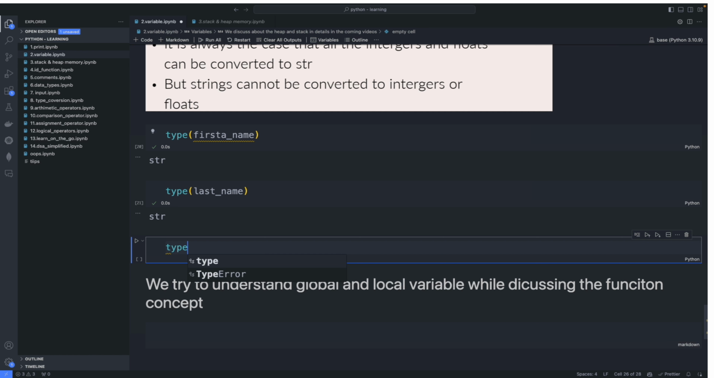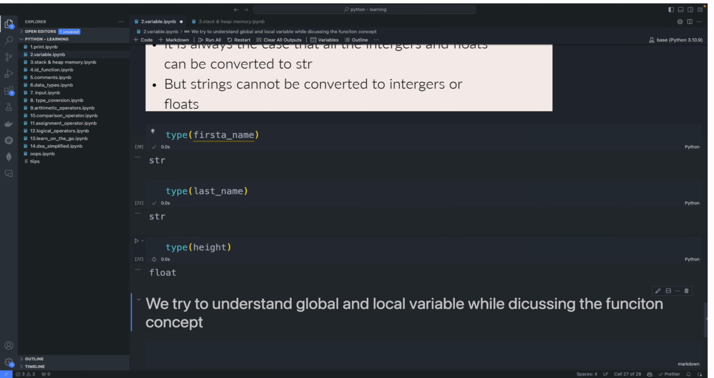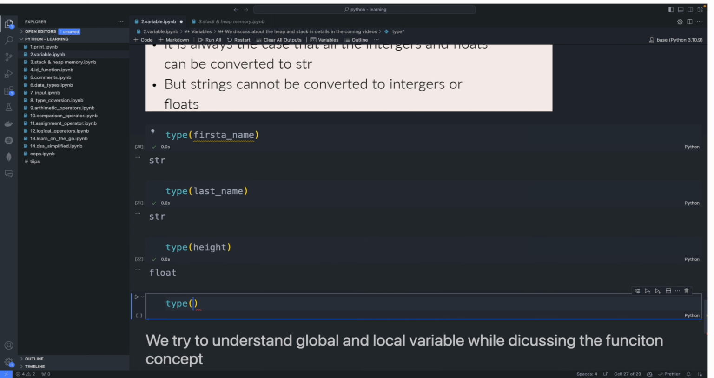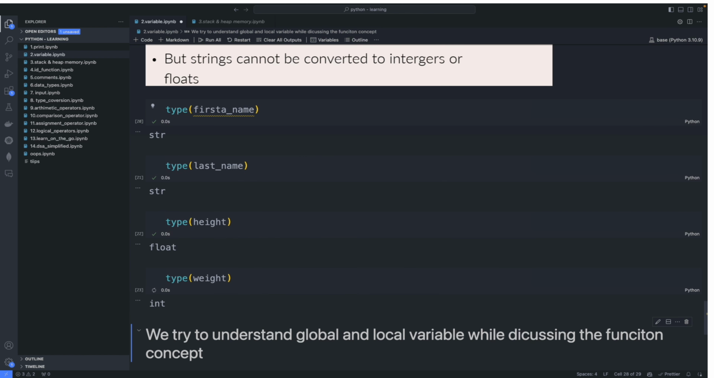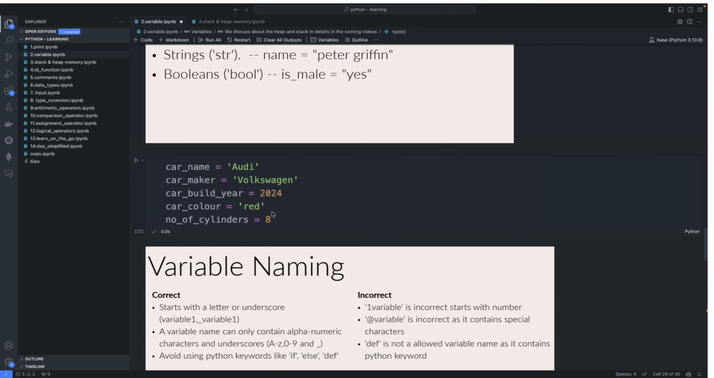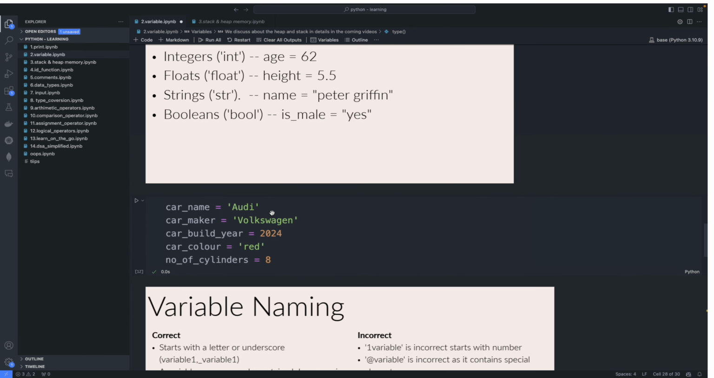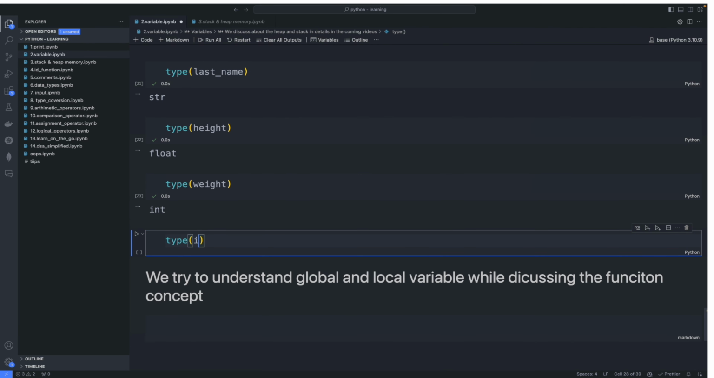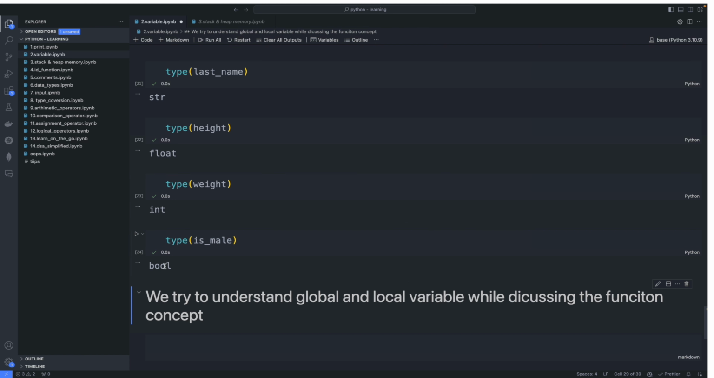Let's type the type of height, which I think is float. Yeah, it's float, and you can understand what is his weight. So what is the data type? It's weight. And you can also know, is he male or not? Let's check what is the variable. It's a boolean. So basically a boolean is going to hold two values, either true or false.